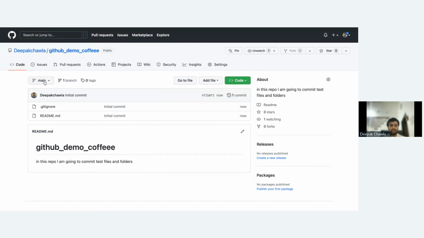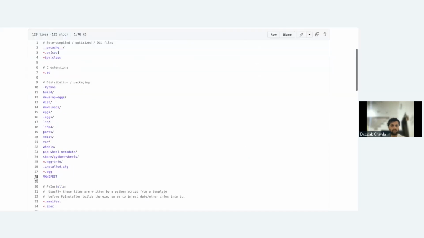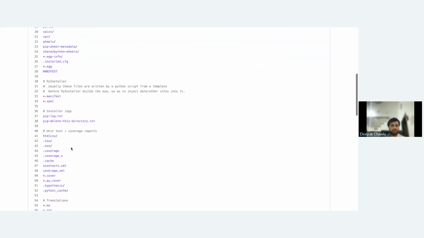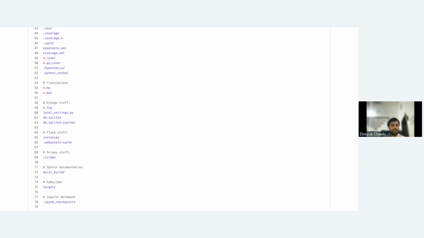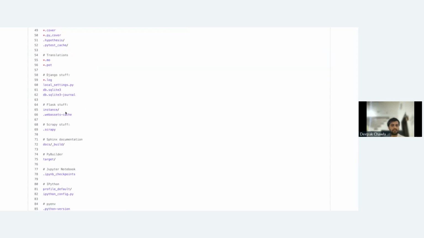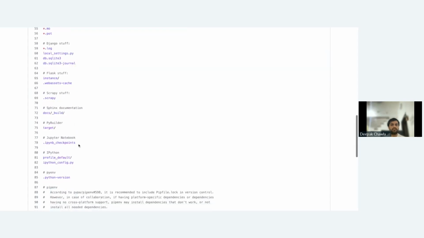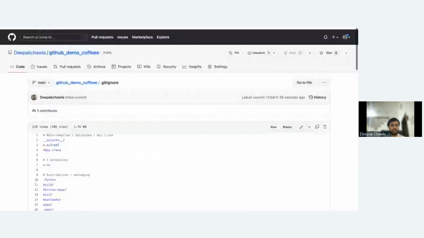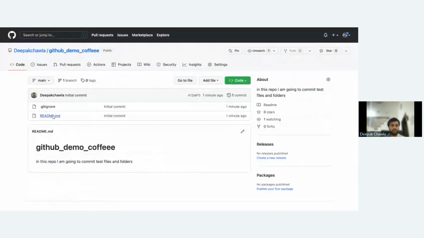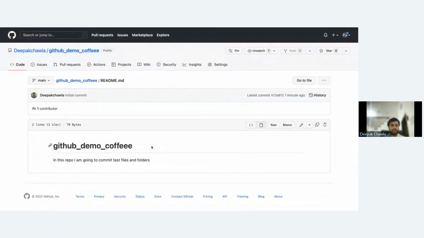Okay, and I told you about the branches. So see, this is the branches, view all branches. This is the branches again. If I click on the .gitignore file, you can see these are all the files that are going to be ignored if files with the same names are in your folder. Okay, so this is a .gitignore. If I click on the readme.md file, so this is one.